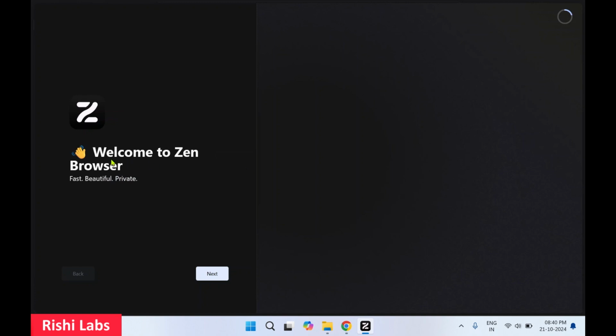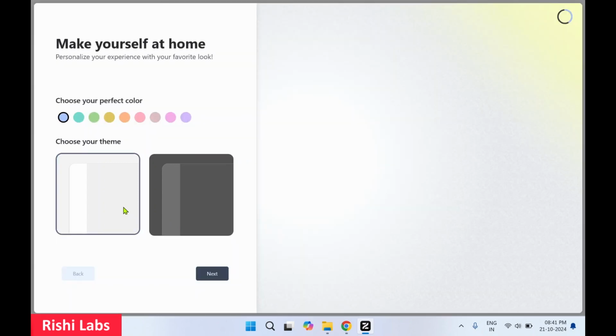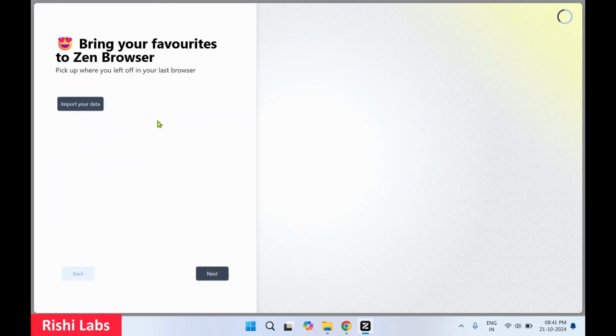It has a dark interface. Welcome to Zen Browser, fast, beautiful and private. Click on next. So make yourself at home. You can personalize your experience, okay, by choosing the color theme. I'll go with this blue. Select the light mode, click on next.